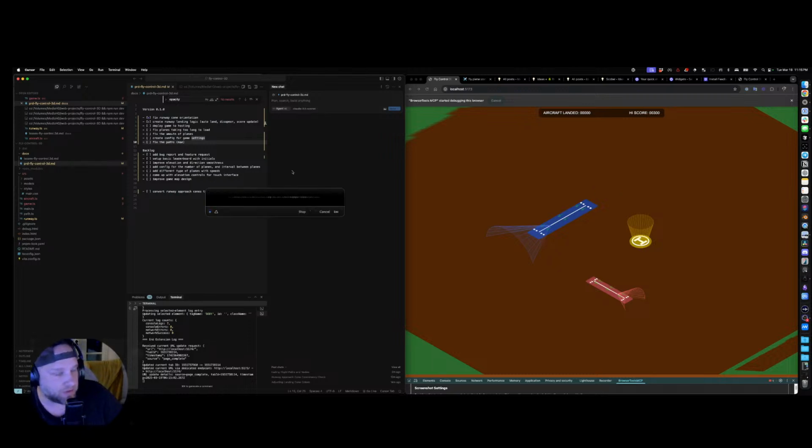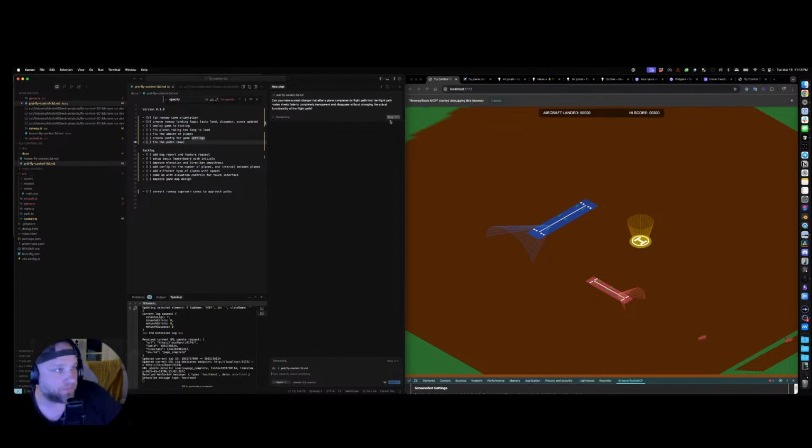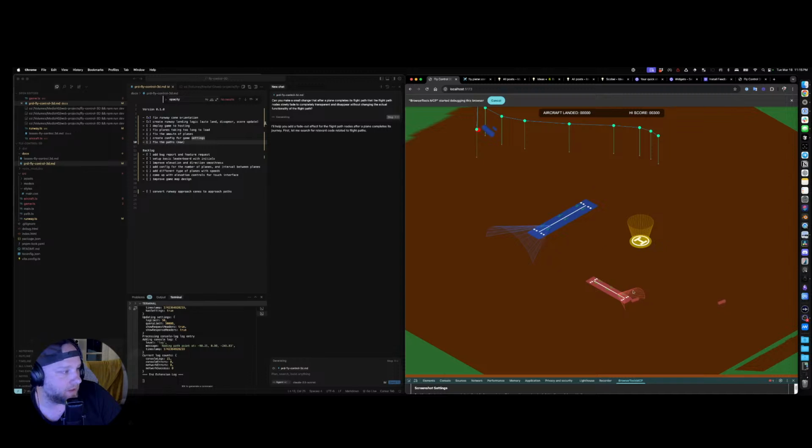Can you make a small change that after a plane completes its flight path, the flight path nodes slowly fade to completely transparent and disappear without changing the actual functionality of the flight path? Like, it's just that. It just has to go.